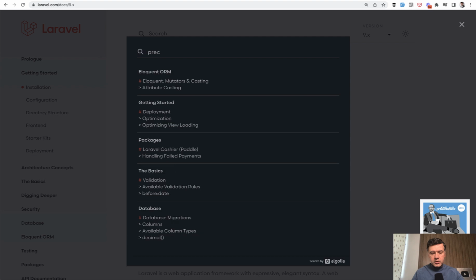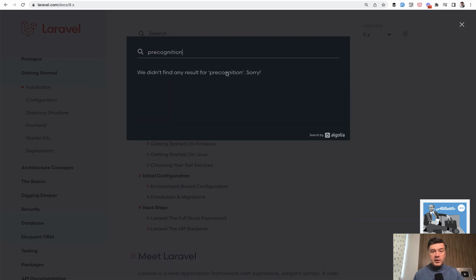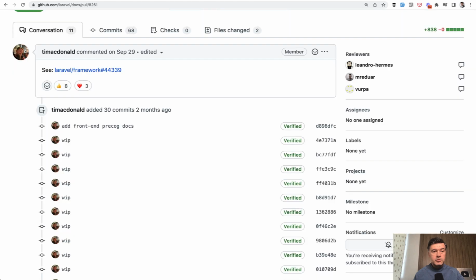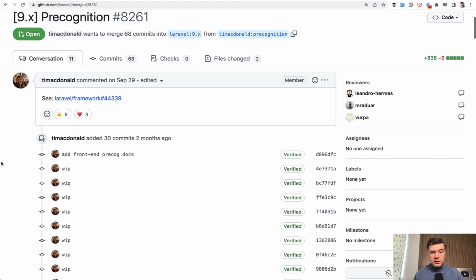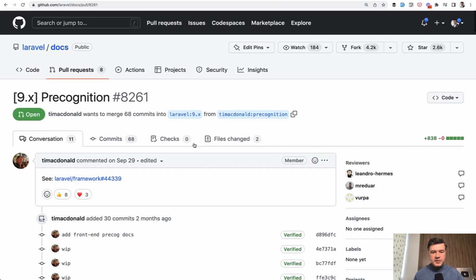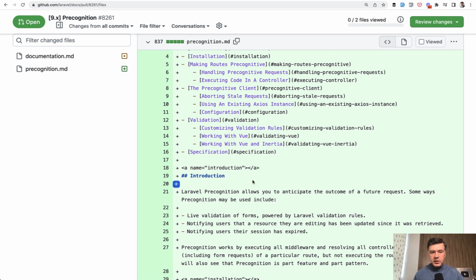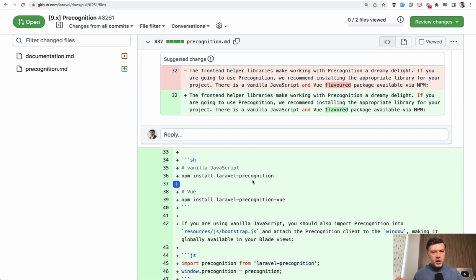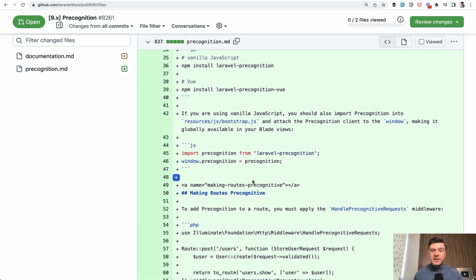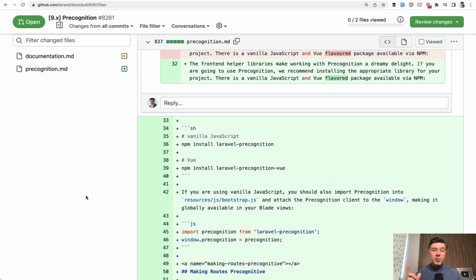If you search for Precognition, nothing is to be found, because there is a pull request in the Laravel docs by Tim McDonald himself with a lot of details about how that works. If we take a look at files changed, it's a huge page with a lot of subsections because there's quite a lot to understand to use Precognition, but it's not merged into the official docs yet. So in this video, I will demonstrate the working version, although it's not in the docs yet. Maybe by the time this video airs, they will release it in the docs after proofreading all this pull request. But what is Precognition?